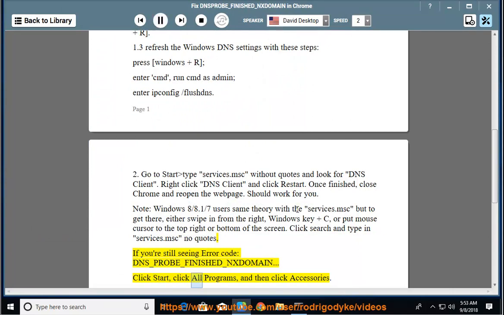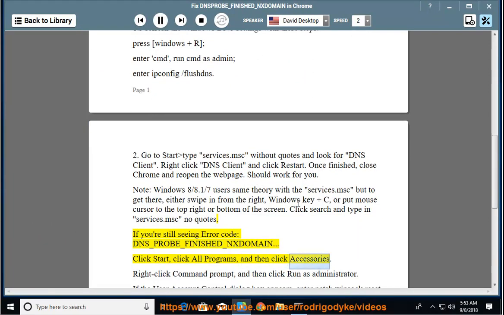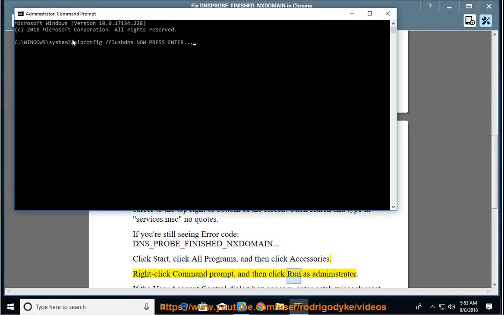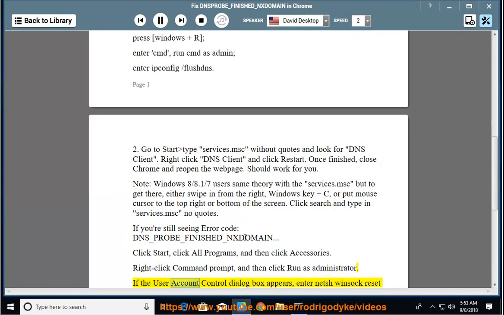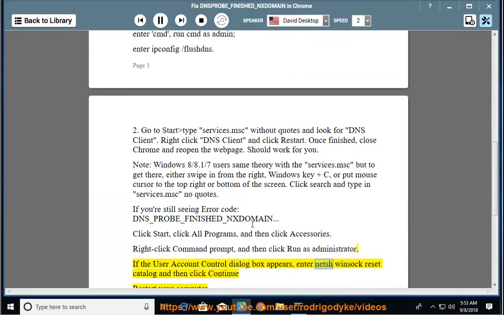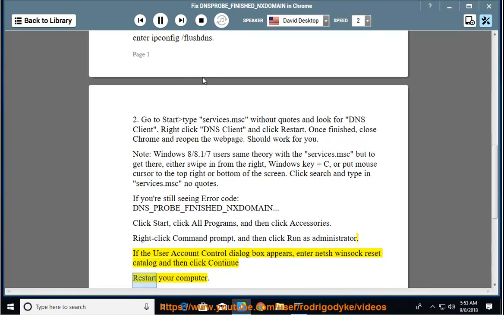Click Start, click All Programs, and then click Accessories. Right-click Command Prompt, and then click Run as Administrator. If the User Account Control dialog box appears, enter netsh winsock reset catalog and then click Continue. Restart your computer.